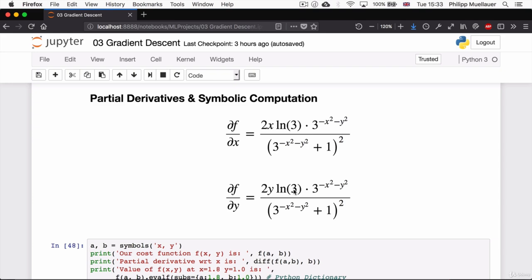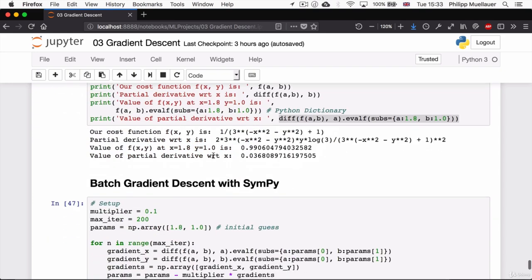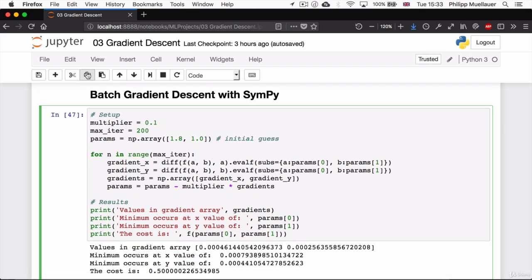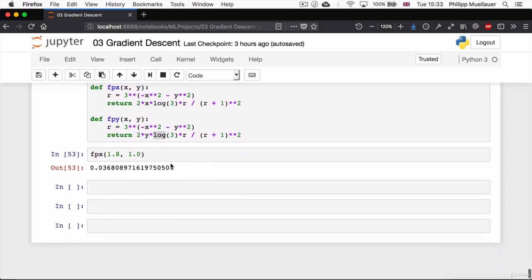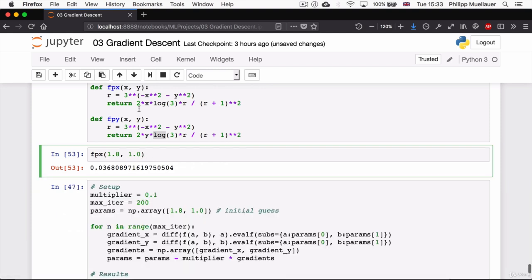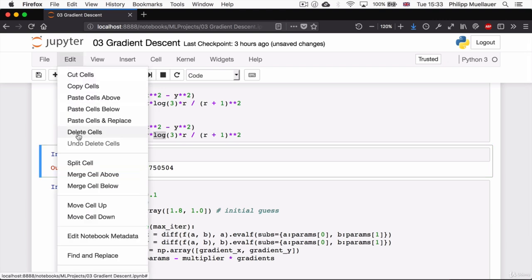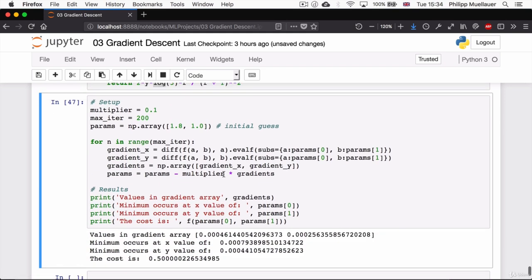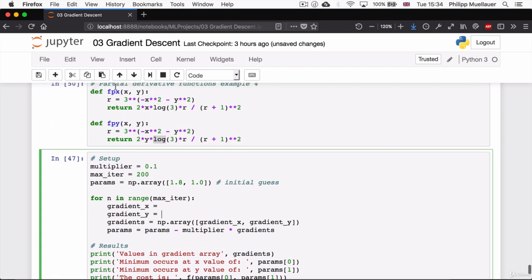So now we've got that out of the way, we can do a bit of a horse race between these two methodologies. We can namely take this cell here, and we're going to copy it. We're going to paste that cell here. I don't need this one, so I'm going to delete that. I'm going to go to Edit, Delete Cells, and then I'm going to modify this cell. In particular, I'm going to modify these two parts to use my fpx and my fpy functions instead.